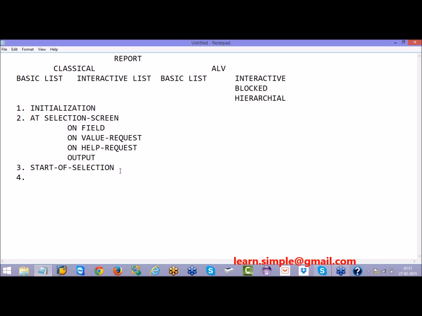There is one more event called end of selection. End of selection is not mandatory. If you want to write this event, you can write it. If you don't want to, you can include the same logic in the start of selection also. But the purpose of this event is generally for the code you have written to display the output. For example, sometimes I will write some code to display the output. That part of the code we will generally write in end of selection.